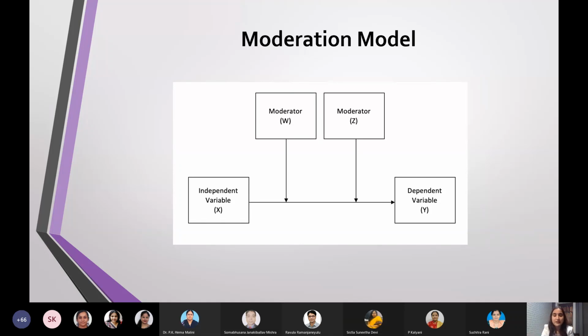And we'll try to understand this as well with an example. Now here on this slide, you see that there are two moderators. So there can be more than one moderator. Same goes with mediation. There can be multiple mediation models, and that's also a possibility. The same way, there can be more than one moderator in a relationship.